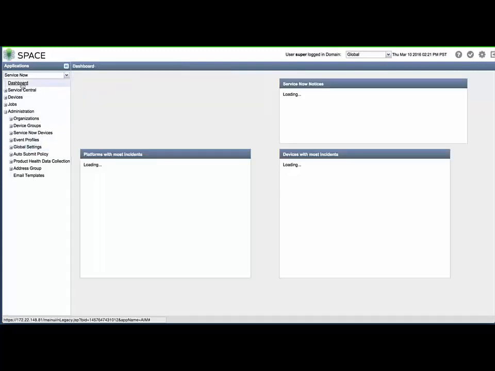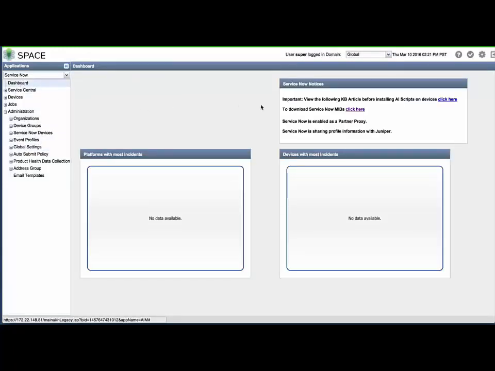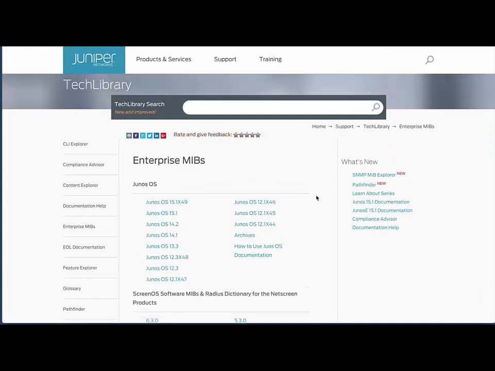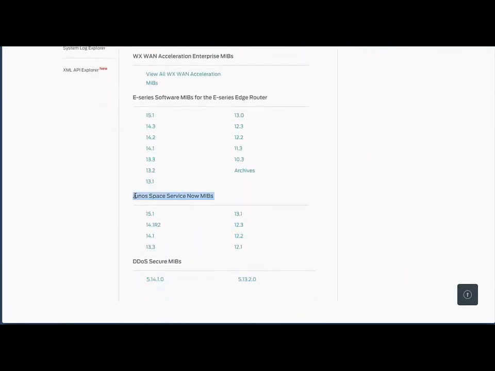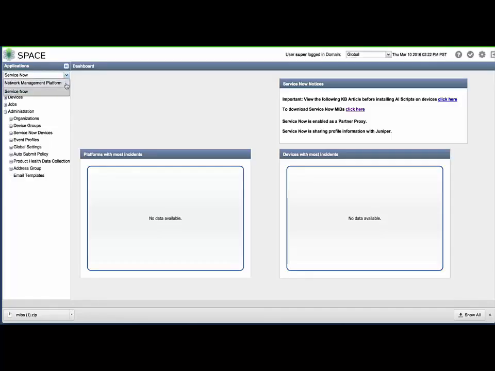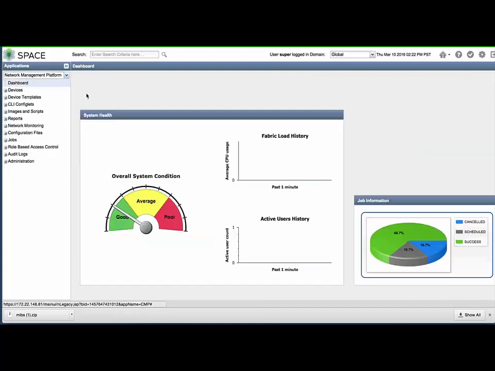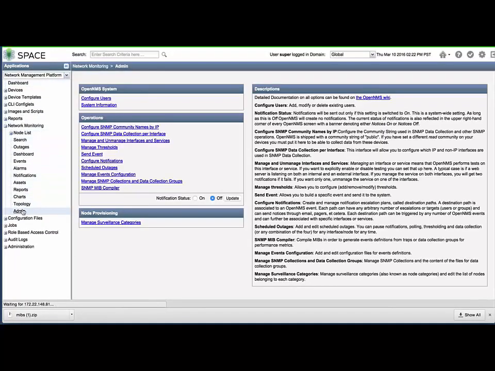Click Dashboard at the top of the menu, and in the main window you will find a URL to download the ServiceNow MIBs. Download and extract that file now. Switch back to the Network Management Platform application. Expand Network Monitoring and click Admin. Click SNMP MIB Compiler.